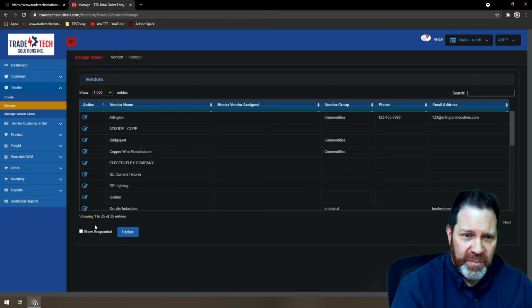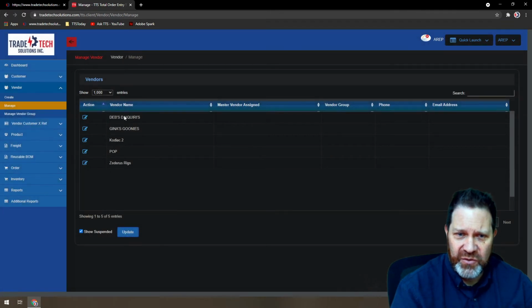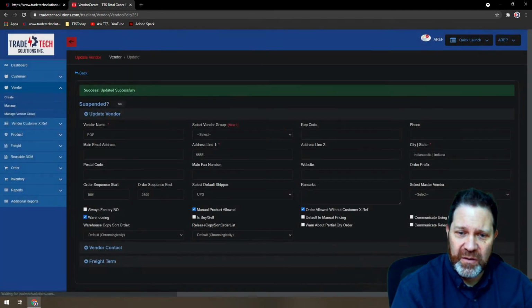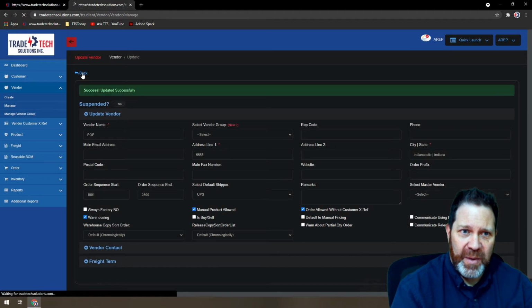But you notice down at the bottom, we have a show suspended, just like in customers. Click update. And these are all the ones we had suspended. Go back in. Click the slider, update vendor, and now it'll show up back in the list.